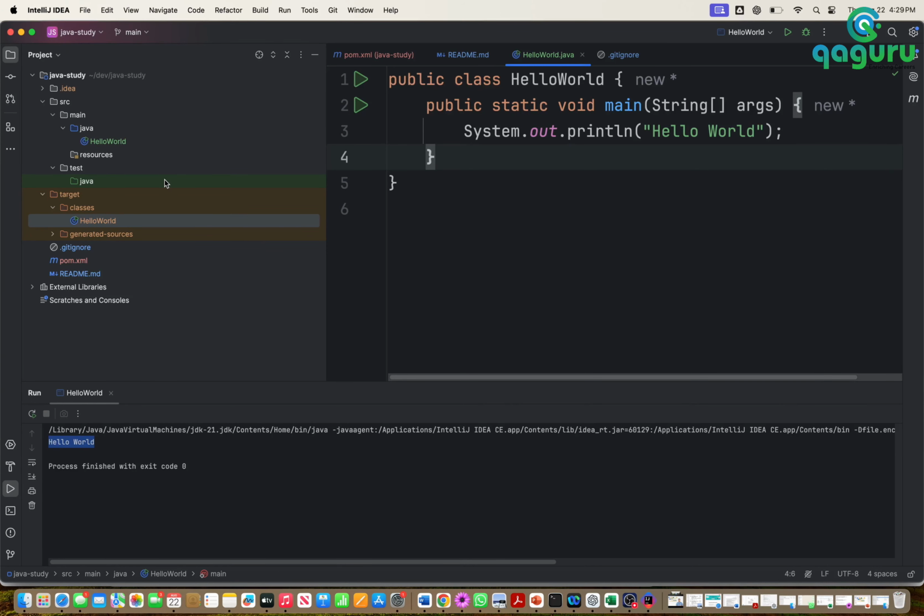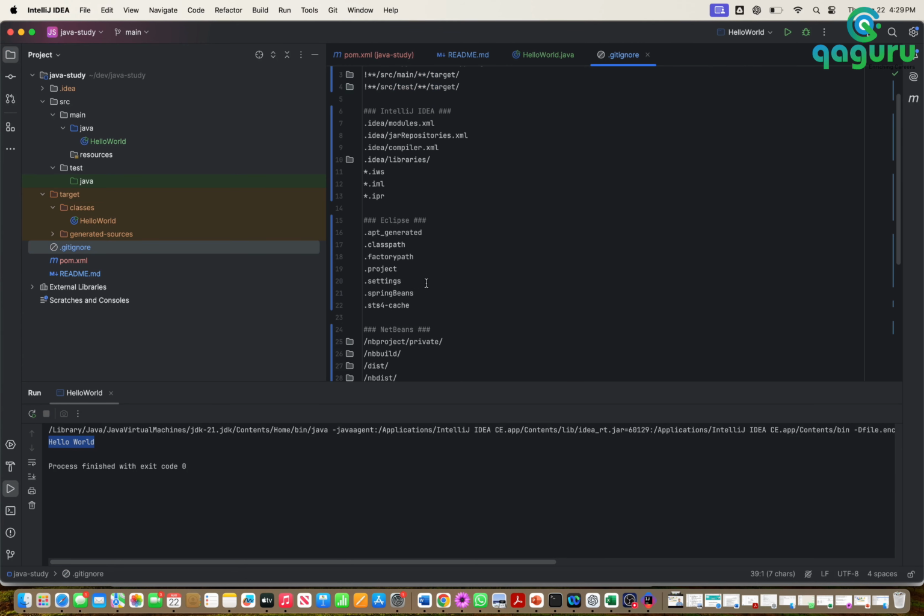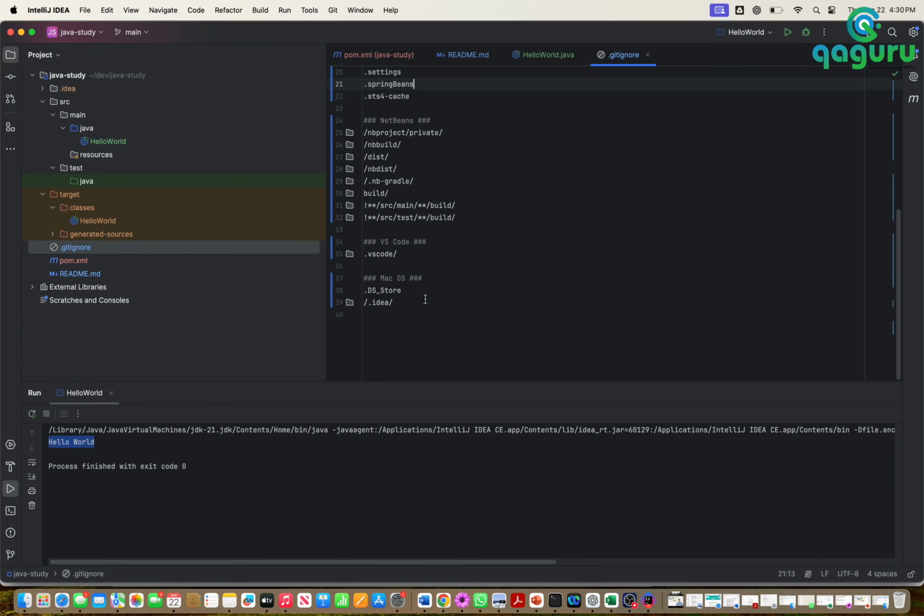Okay, so the point here is that we have a new folder, the target folder. This compiled code, the Java bytecode, we don't need to be kept under Git, because what we need is the source code, the Java code, but the object code we don't want. So we need to ignore these as well. So what you have to do is add this target also into the .gitignore file. So let us open the .gitignore file and see if it's already here.